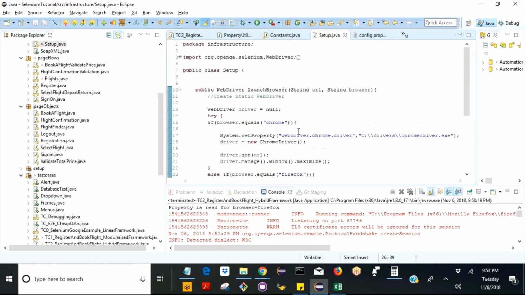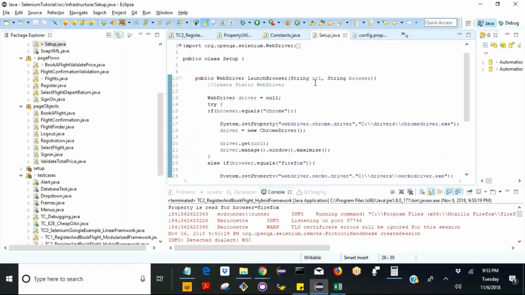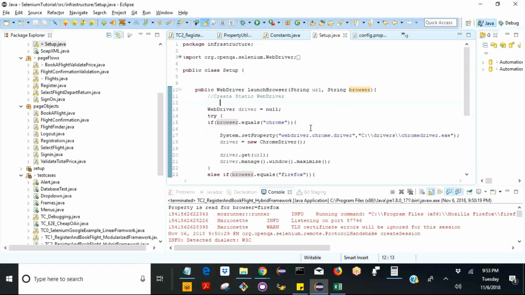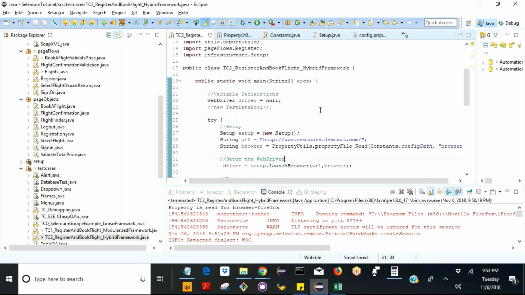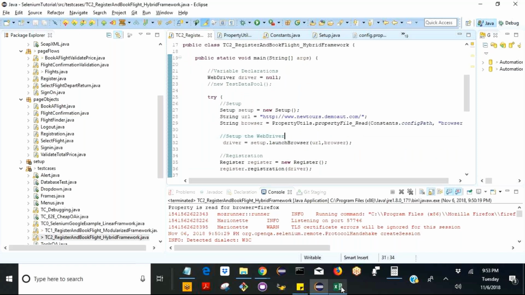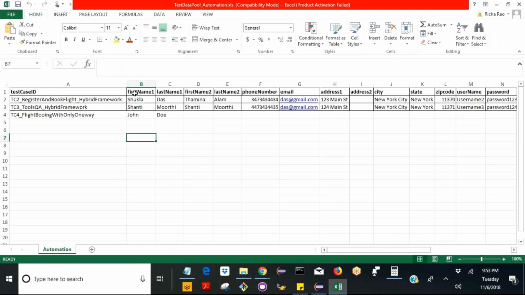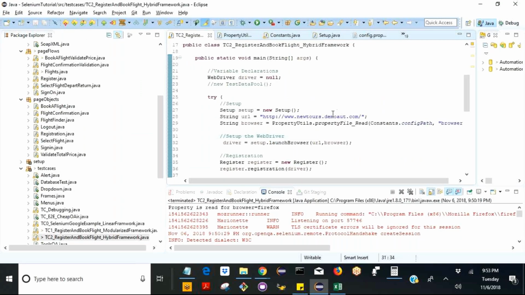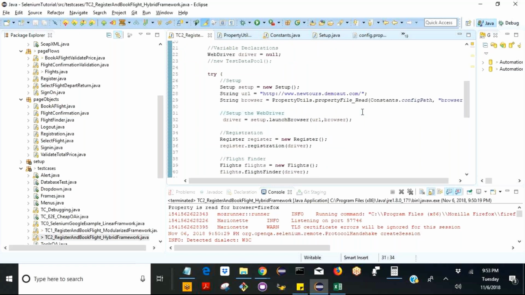Now, apart from making the browser launch parameterized or more generalized, we have done one more thing, that is reading the browser type from the config file, which is very important. I could have easily hard coded it here. You know what I'm saying? I could have just said browser equals Firefox here. This is called hard coding. Okay, this is not good. You should not do that.